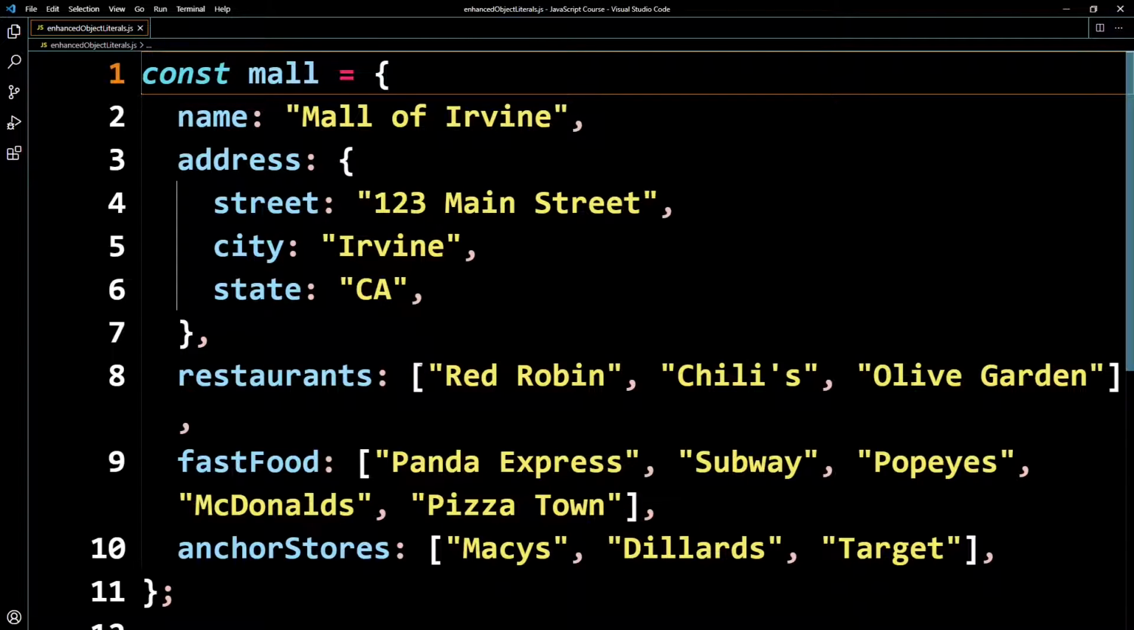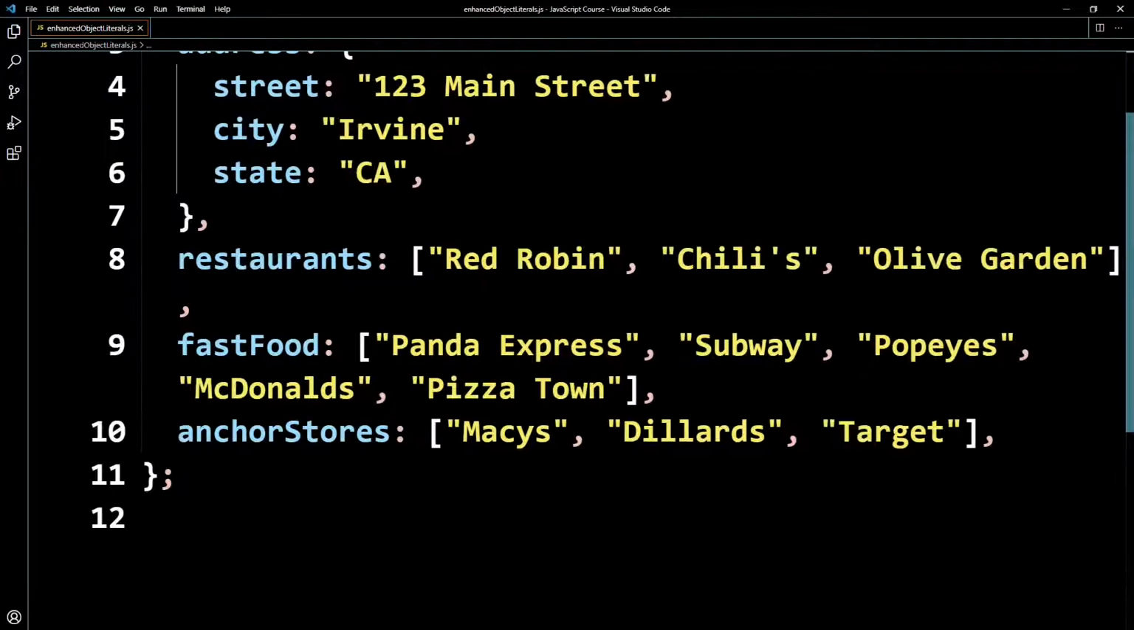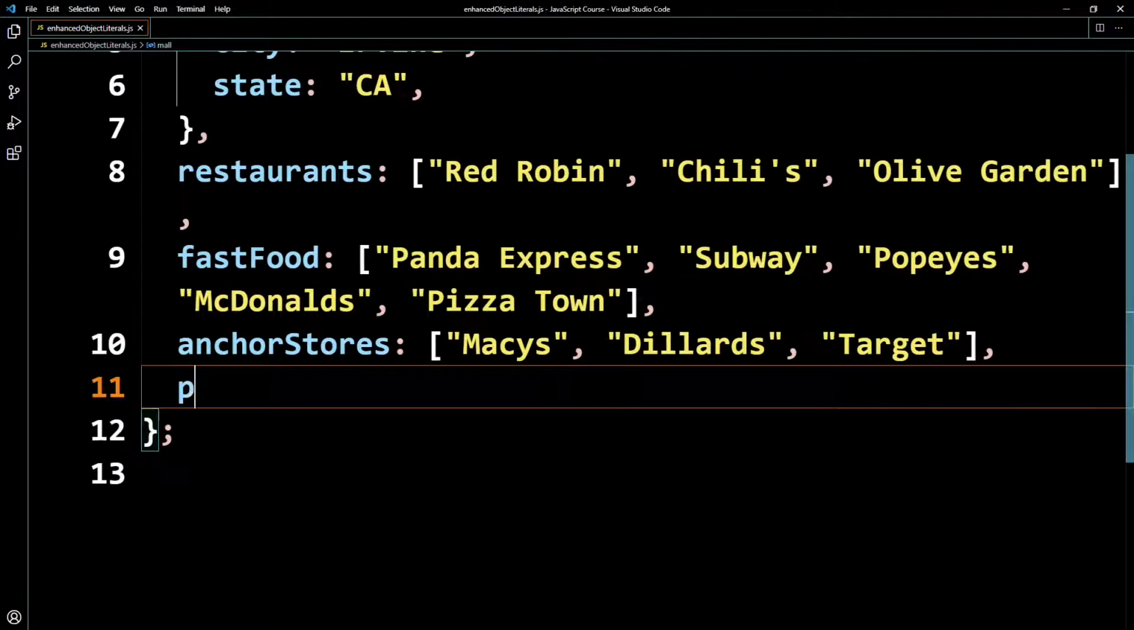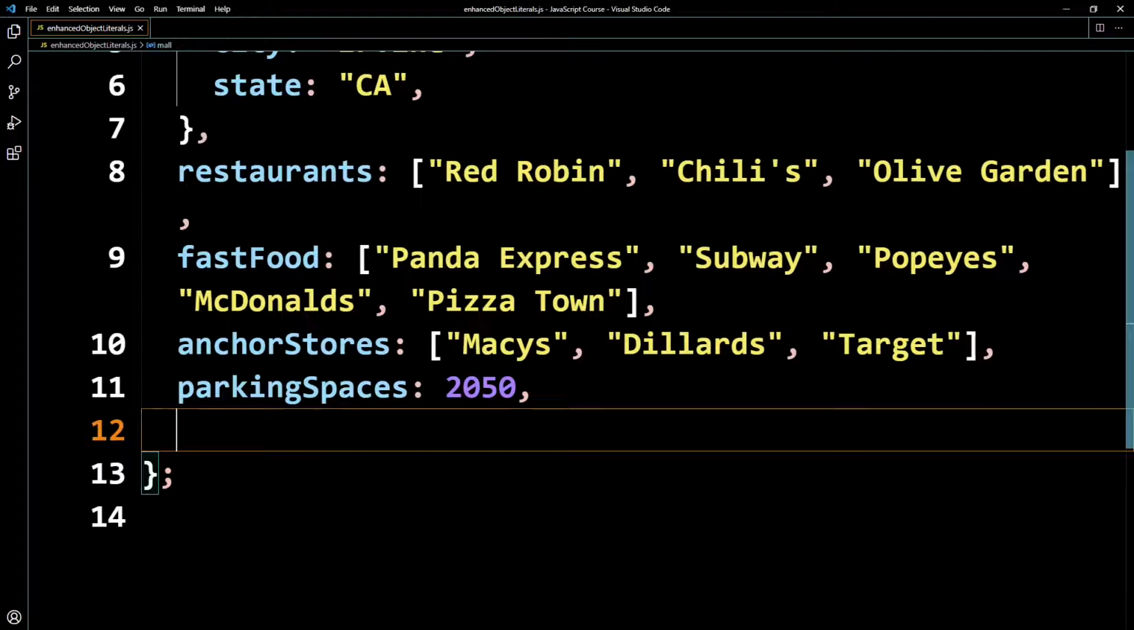So let's go ahead and put those in, and maybe we'll put these down here. Let's put something like the parking spaces. Okay, so we're going to put a colon here. Let's say it's 2050. And then also let's do the charging stations like this. Let's say there's 300 available.